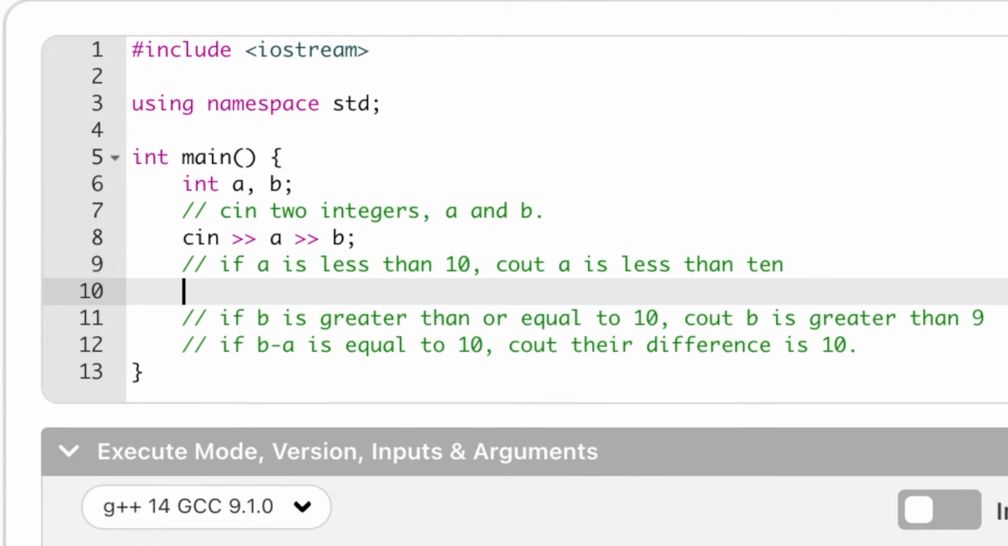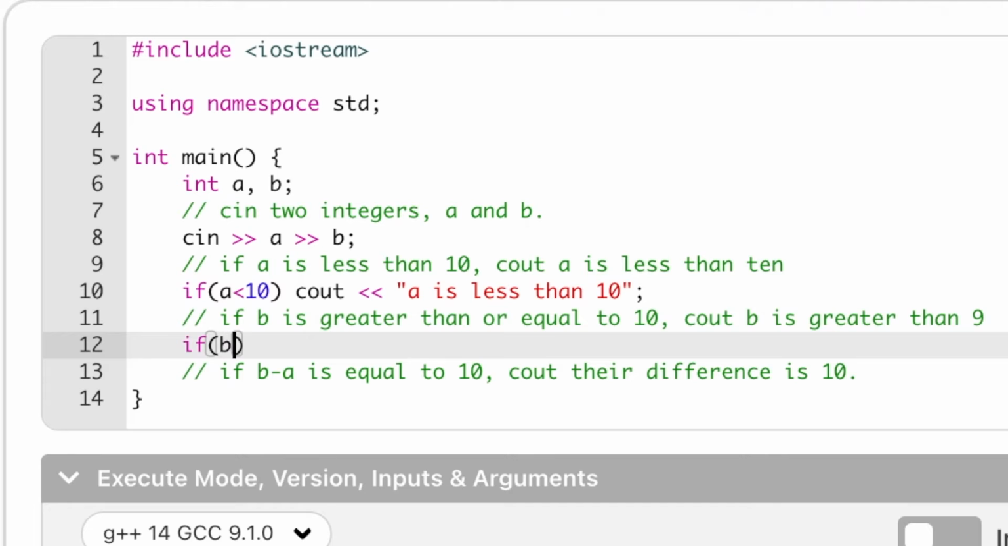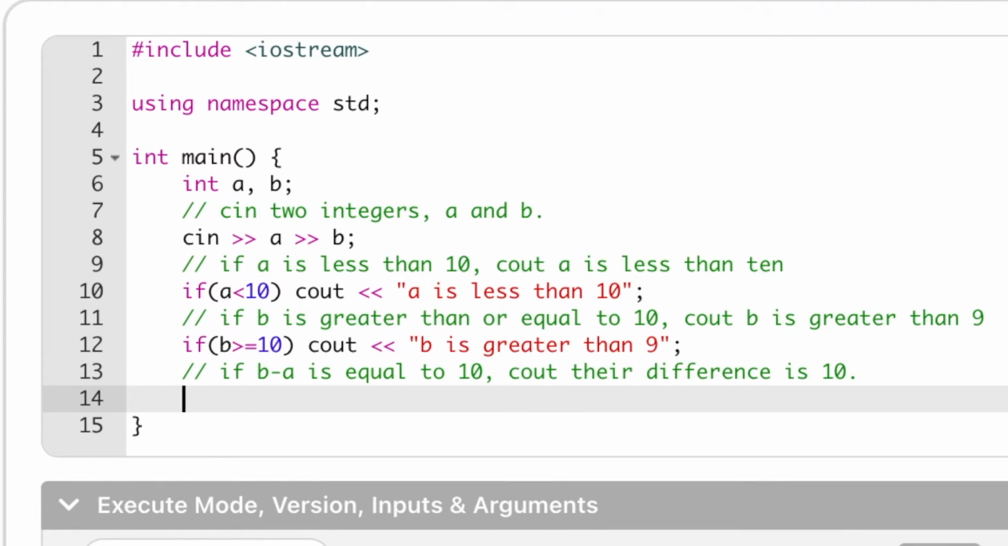And if a is less than 10, cout a is less than 10. If b is greater than or equal to 10, cout b is greater than 9. And then finally, if b minus a is equal to 10, cout the difference is 10.